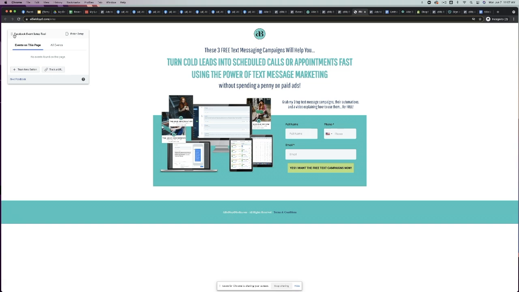As you can see, it says Facebook Event Setup Tool on this left-hand side. It says events on this page. No events found on this page. That does not mean your pixel is not installed, okay? It means you don't have any of the standard events added to this specific page. You would not even be able to pull up this dialog box if your pixel base code was not installed. So that is a really great sign that you've done every step up until this point properly.